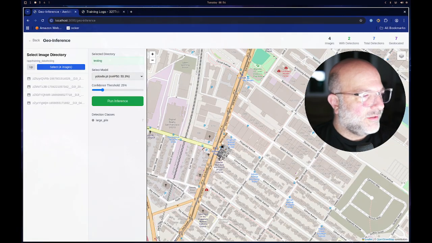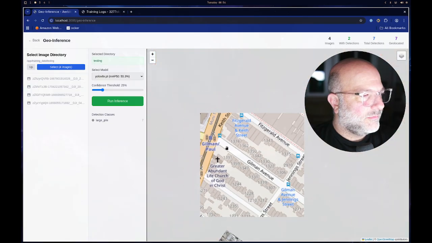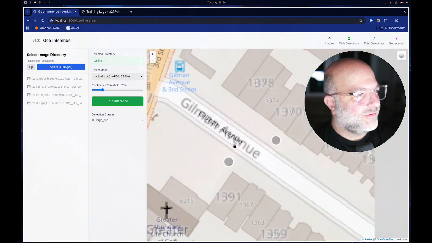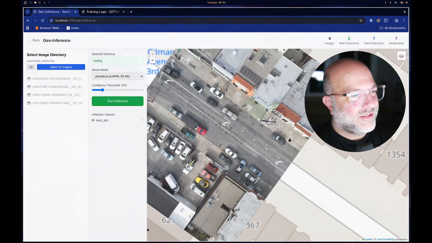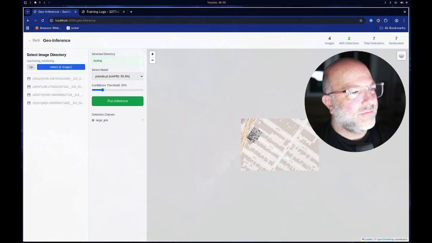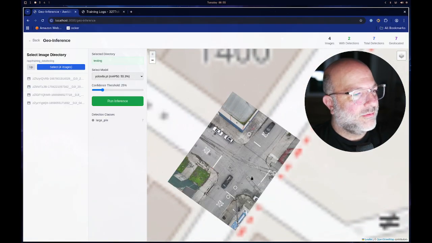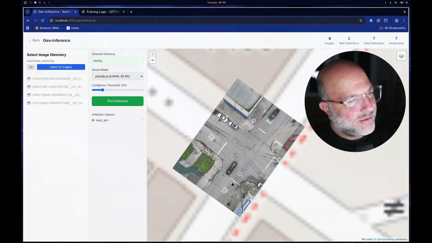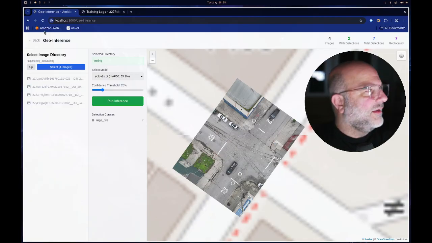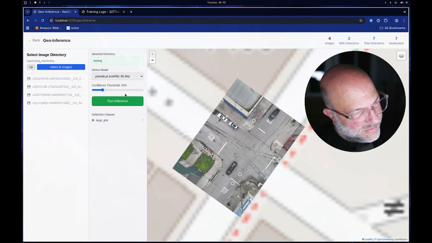Oh, did it already fix it? Look at that. I think it may have. It does look like it did fix it. Okay, so we got our detections, which were here and here. And then we got another set, which were over here. Yeah, there and there and there. Very interesting.